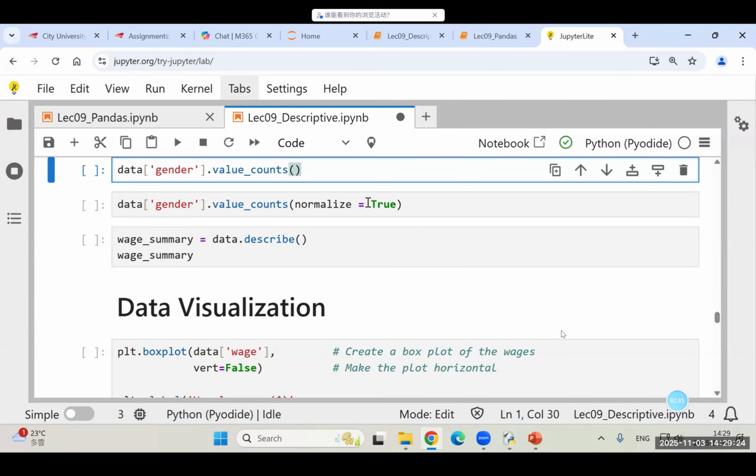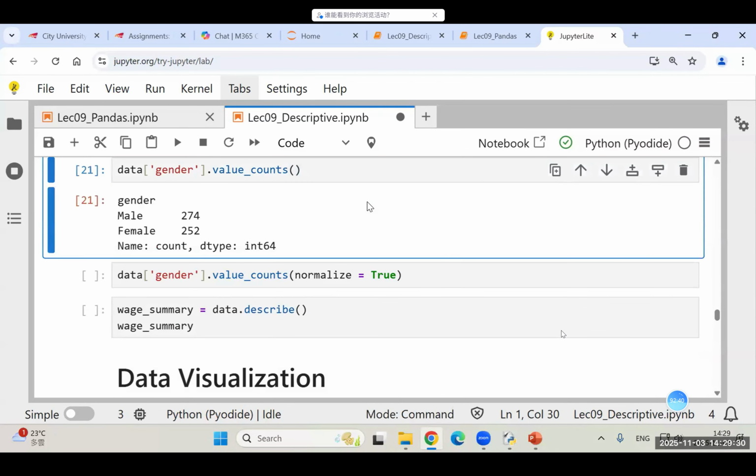If we want to count how many males and how many females, we can use this method called value_counts. It will give us a frequency table. Male appears 274 times, female appears 252 times.